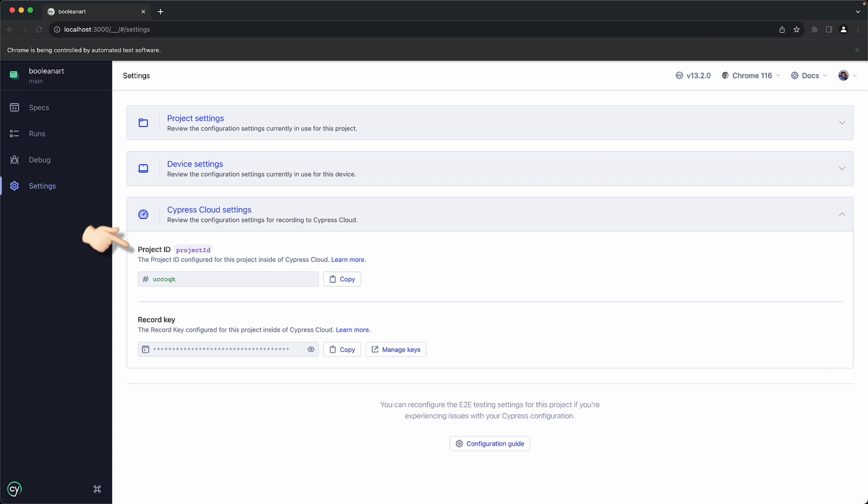It's simply the ID of the project within your organization. The second is the record key, and this is something that should only be given to people that you want to be able to push test results to your cloud project. I'm going to copy this to the clipboard because I'm going to be using this pretty soon.